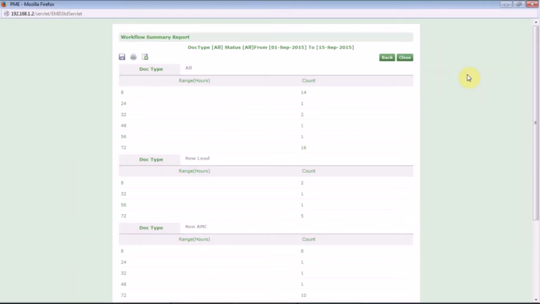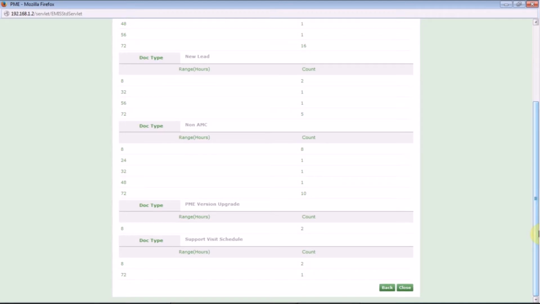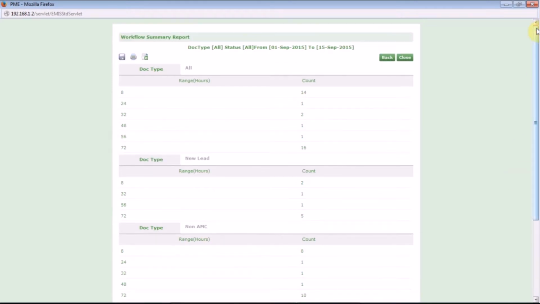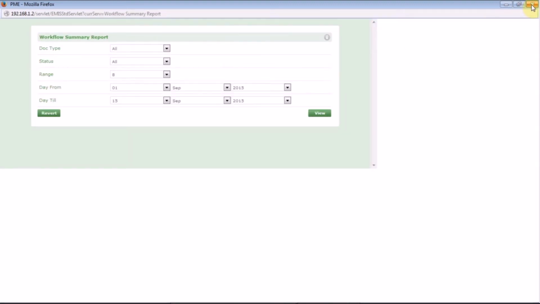So here you will get to see the range, that is the hours between which the number of mail count was this. Then you have the various workflow module, the workflow documents that you have embedded in your PostMaster. So it gives you the statistical data of it as well. So it is the summary of your workflow report. So this was regarding our MIS standard.